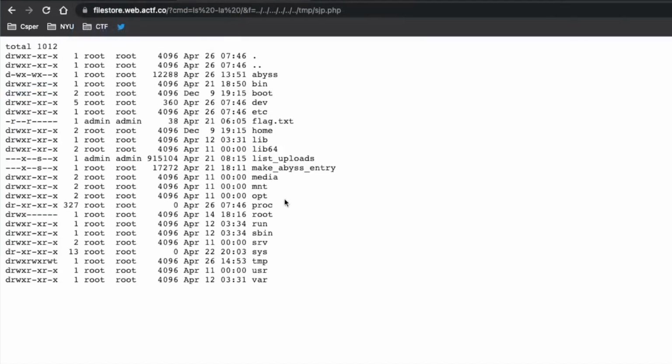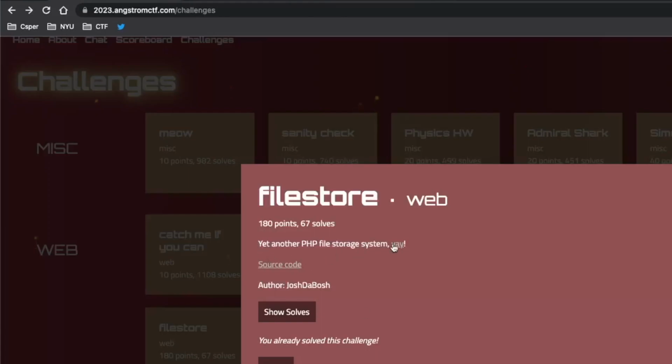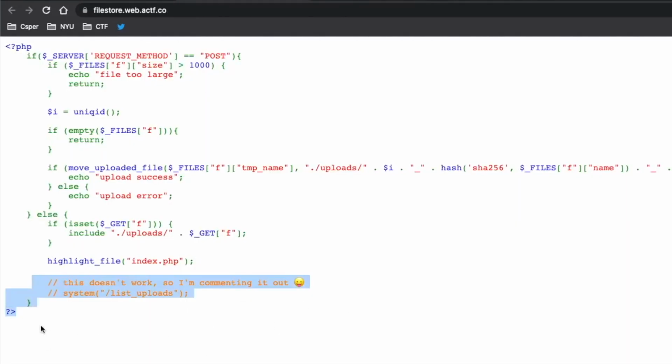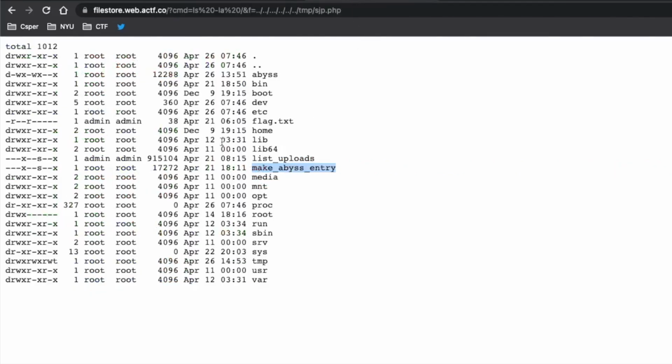Cool, so we can see it's only readable by admin and the admin group. There's actually 3 other interesting things. First off, these are very weird binaries. There's this list uploads binary and make abyss entry. And if we go back to the original source code, the original file server, they had this comment down here. It says this doesn't work, so I'm commenting it out, system list uploads. So very strange.